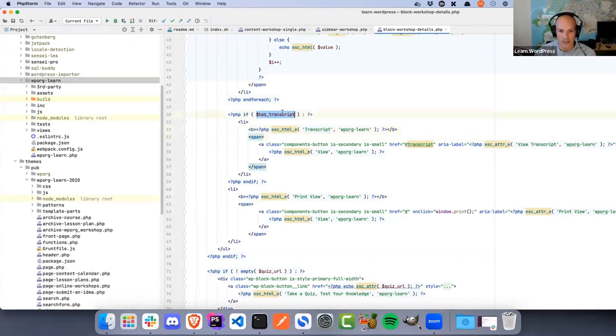And what this is doing, it's saying if it has a transcript, then get the transcript and then it renders it out and all that kind of thing. Okay, so now we're in the right place. Now we need to start pulling some data.